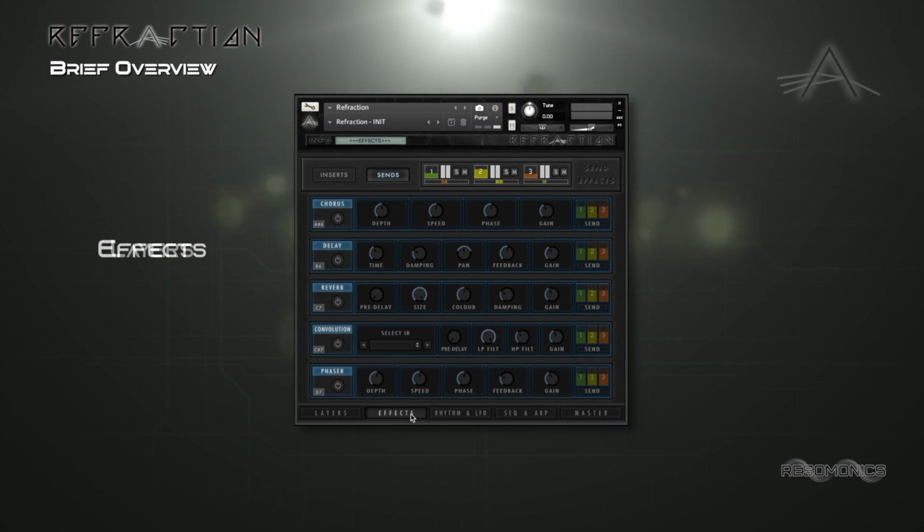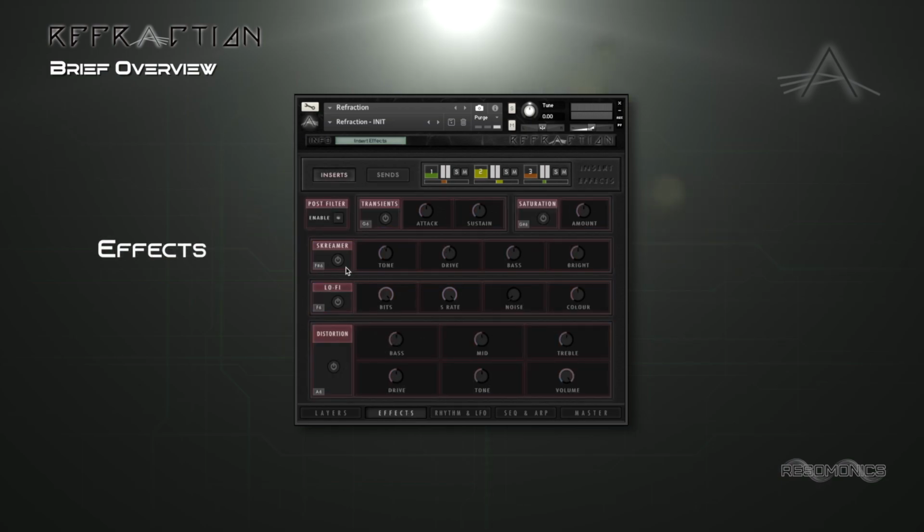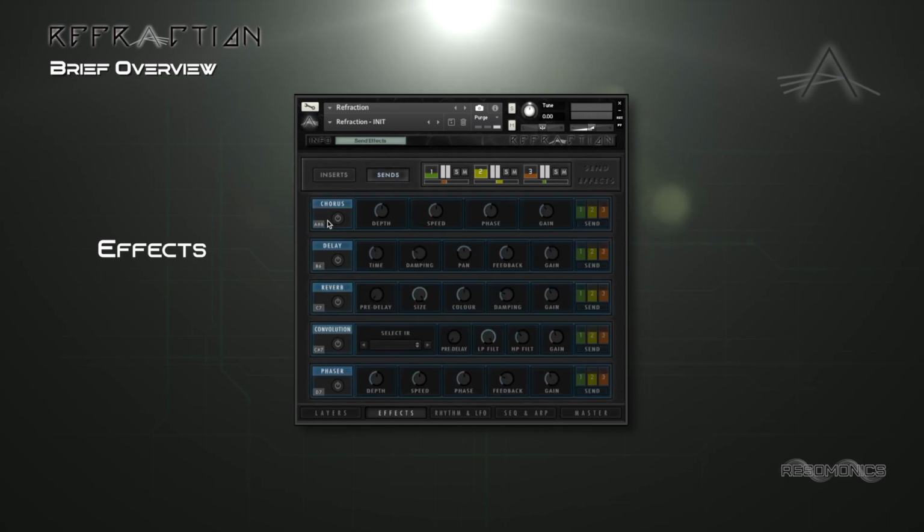Moving over to the effects section, we've got sends effects and we've got insert effects. The insert effects are applied across all 3 layers, and these can be post filter or pre-filter. They're pre-filter by default, but if you turn on the option just here, then they are applied post filter. You've got transients, saturation, screamer, lo-fi and distortion on this page. And on the sends we've got chorus, delay, reverb, convolution and phaser.